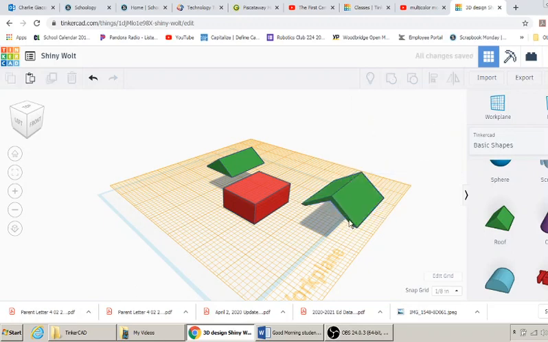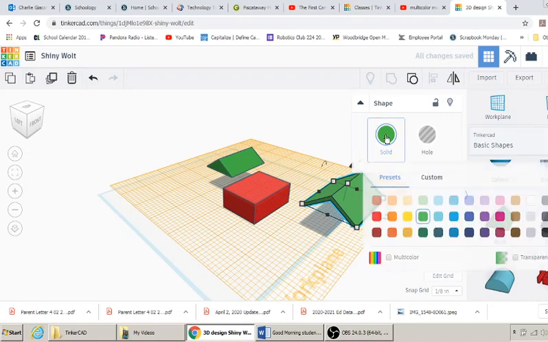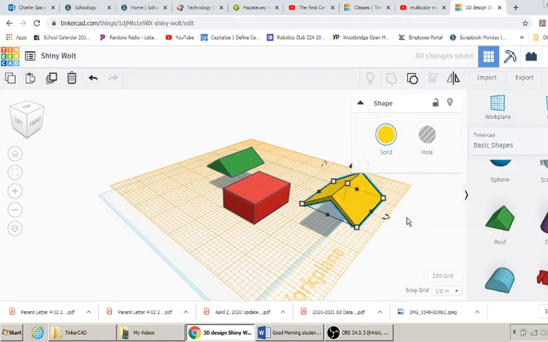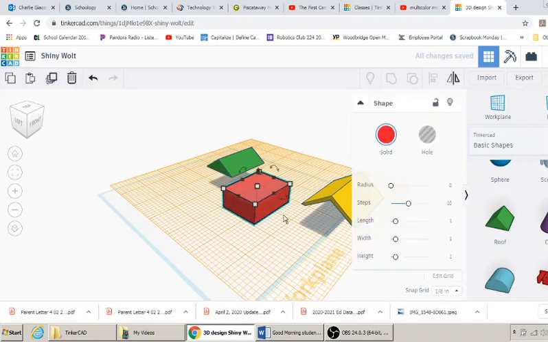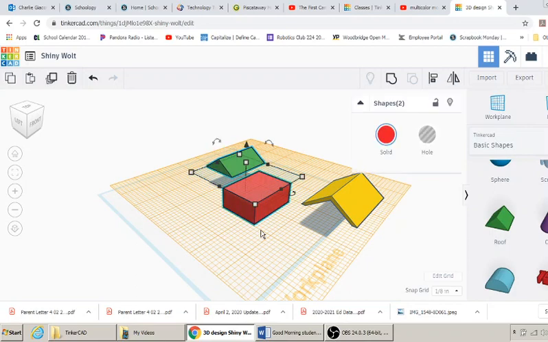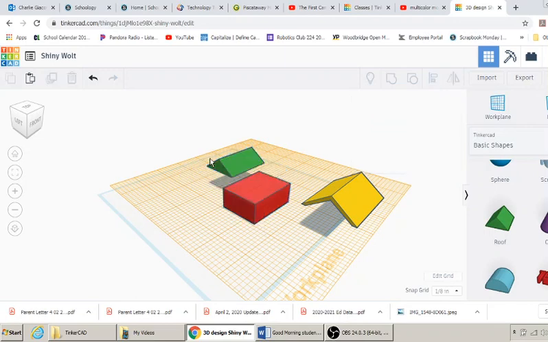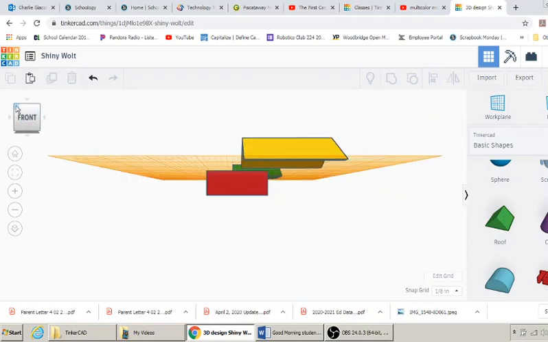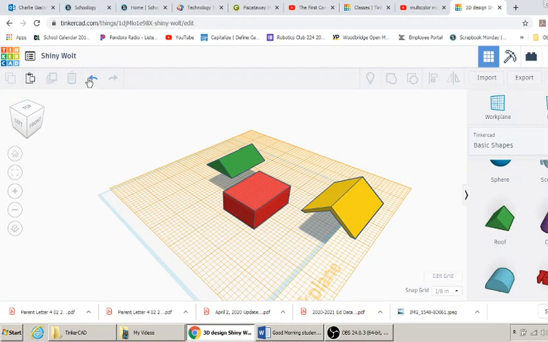Good, so now you can see that, and we're going to change the color of our roof. Let's make that yellow, all right? We can now join these two guys together, group them together, or align as TinkerCAD calls it. Center. Did that center it? No, I'm not sure what that just did. Let me undo that. Not sure what I did. No. All right, well, go back to our yellow.